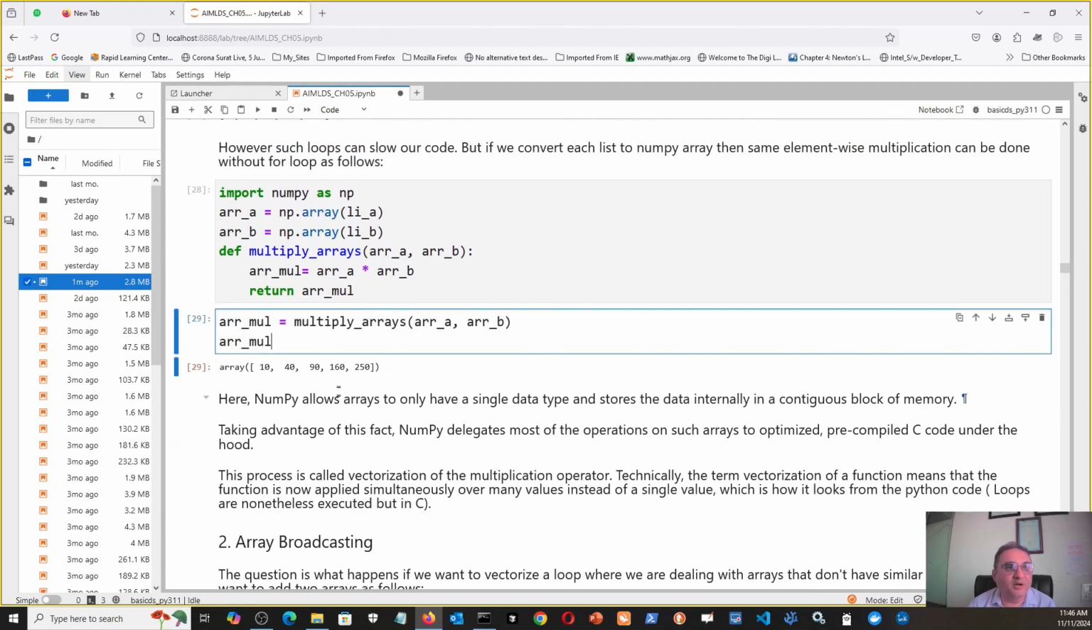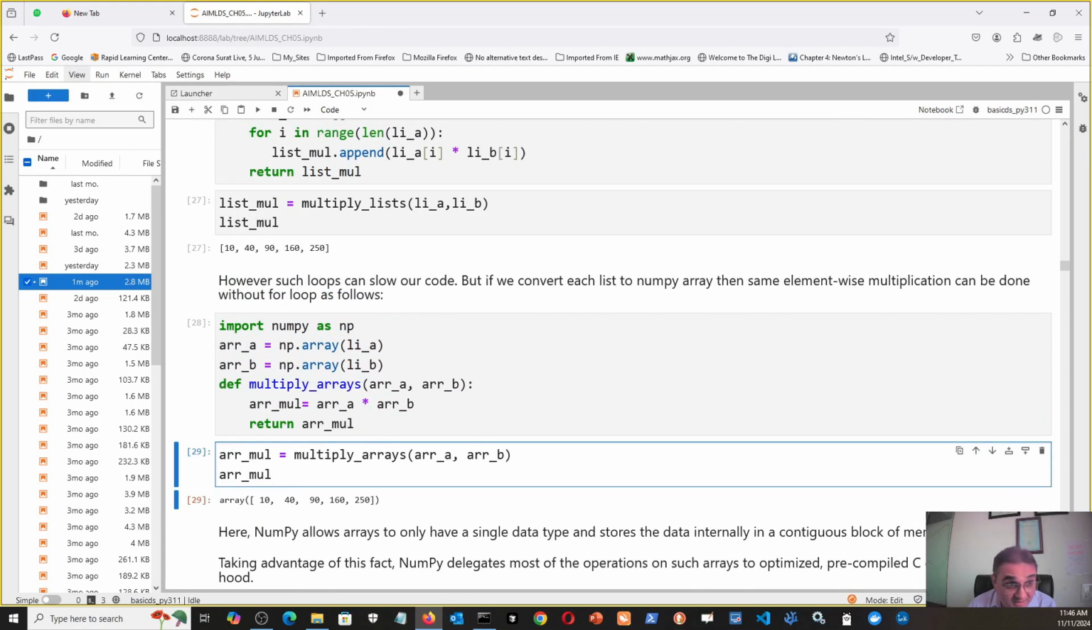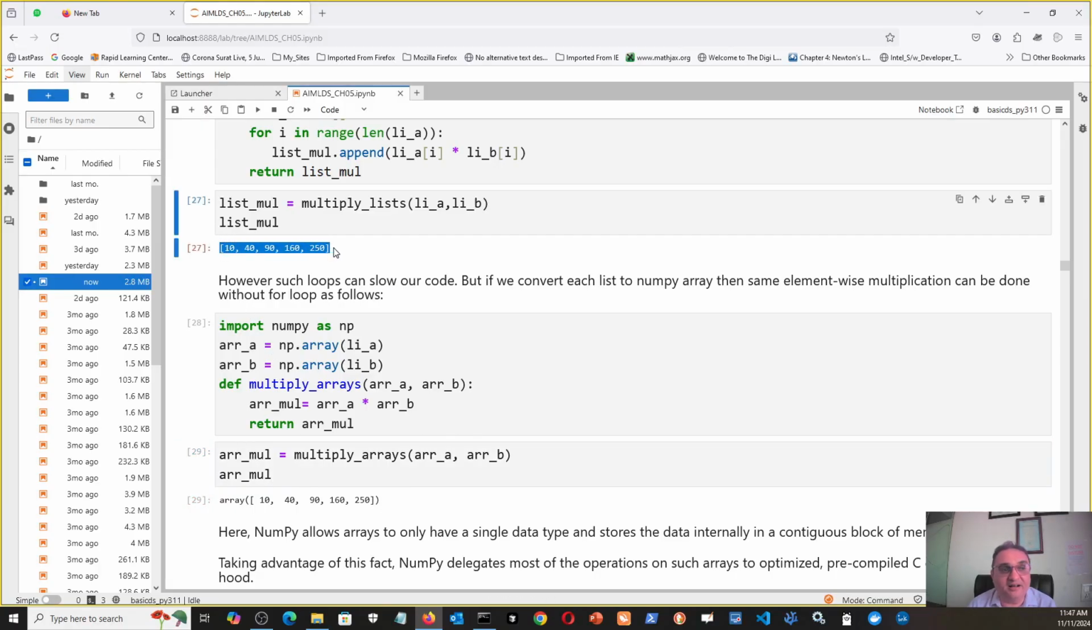Now here there is one point, however, which you must understand. When I say you can get the same result, if somebody has a careful eye, he might argue that the result is not the same because this is a list.